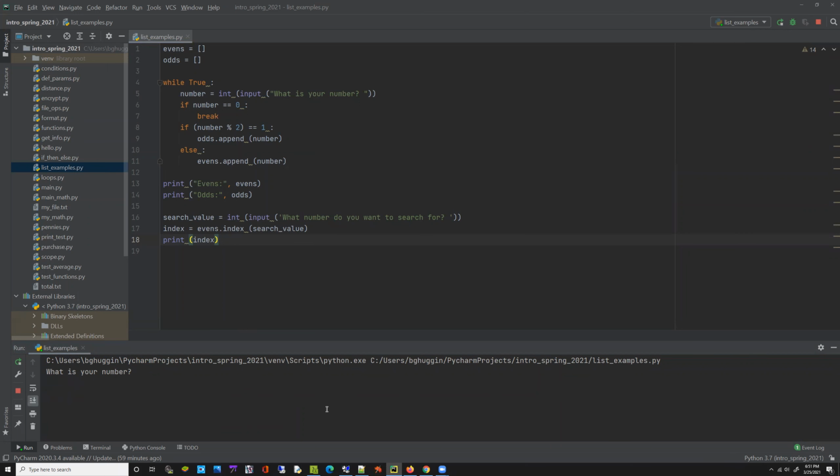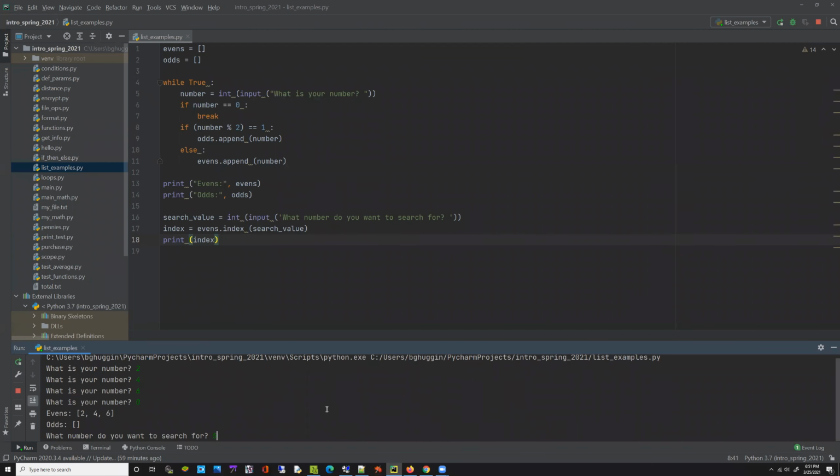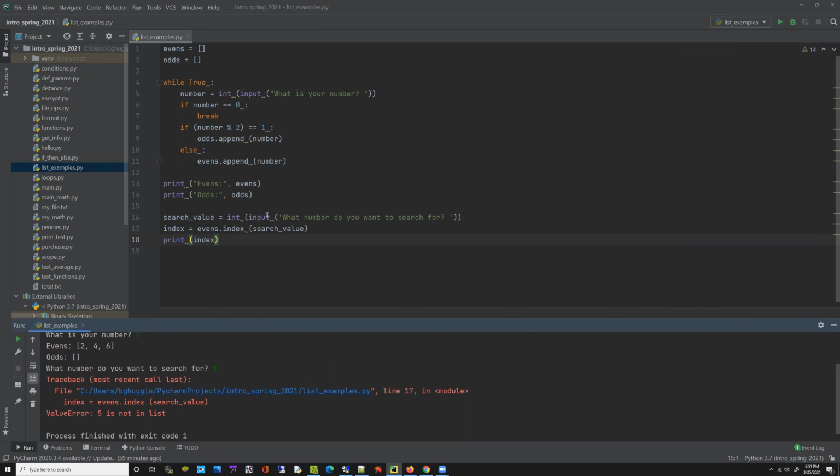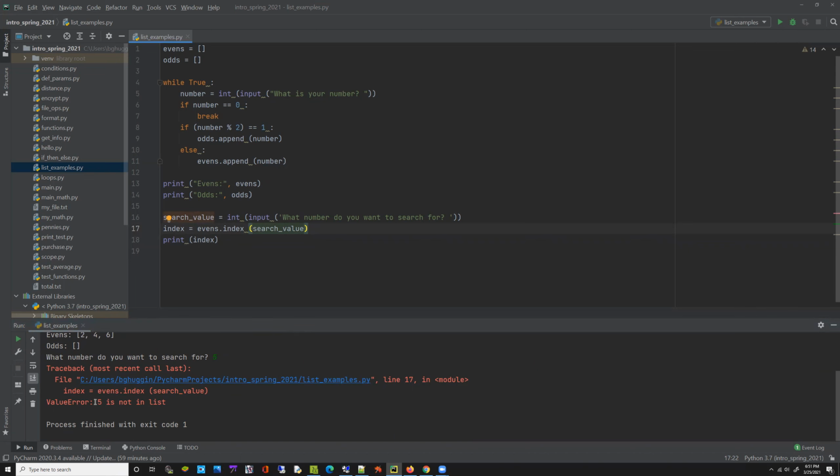Let's do it again, and same thing. We'll go 2, 4, 6, exit the loop, and let's search for a number that's not in there. Okay, 5 is not in there. And so what happened is the index function actually raises an exception if it doesn't find the value in the list. Okay. So the exception is value error, 5 is not in the list.